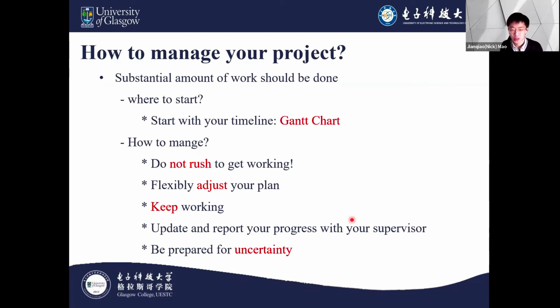Before you start your project, as I said, plan it properly. Split the whole work into small chunks, and plan them in weeks or months according to how complex the work is. So before you start work, you have to plan, right? And also, very important, you have to flexibly adjust your plan. The plan you initially have may not be the final one, because there is a lot of uncertainty during the whole project. You have to adjust it according to the current situation.